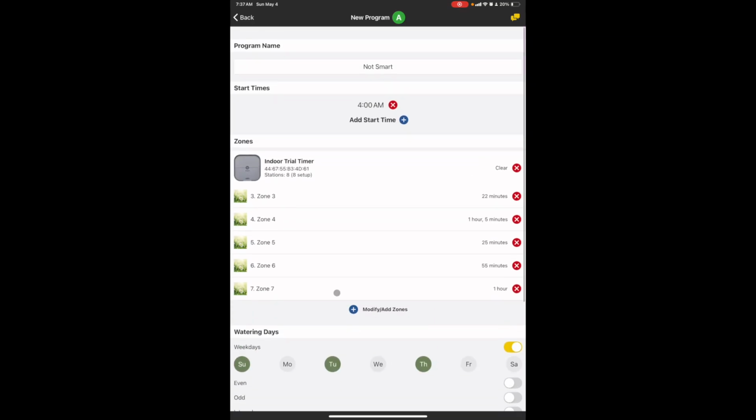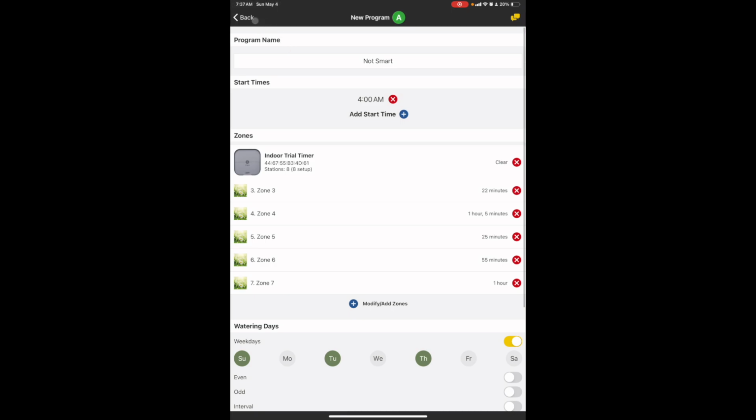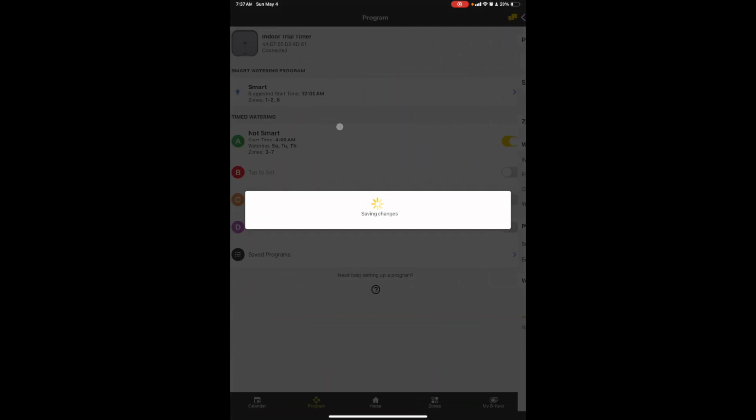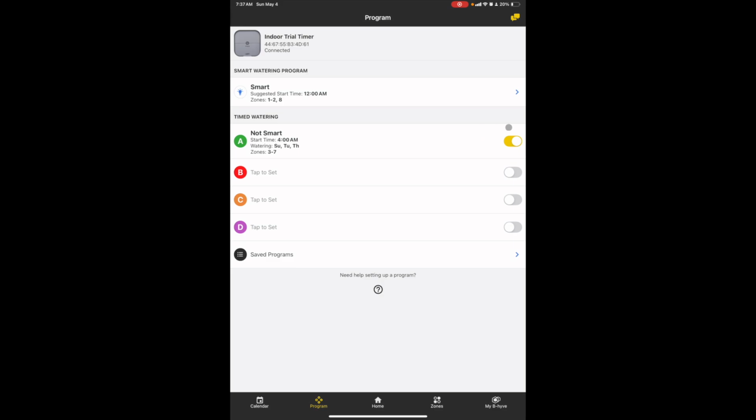And then we are done with that one. Go back. And now, as long as this is ticked on right here, this program will run. So now I've got these zones set up as smart and these ones set up as non-smart.